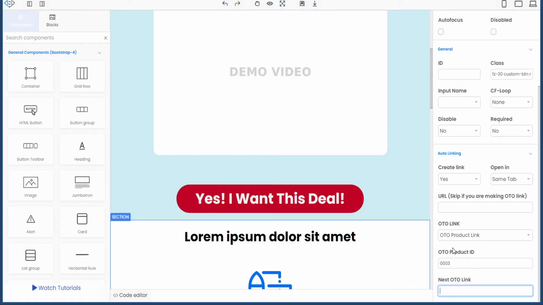Then go back here and paste that checkout URL here. And particularly when you have many OTOs, this can be a best practice just to be sure that the funnel continues the way that you intend. Now, before we move on from this OTO, I want to show you one other function here.